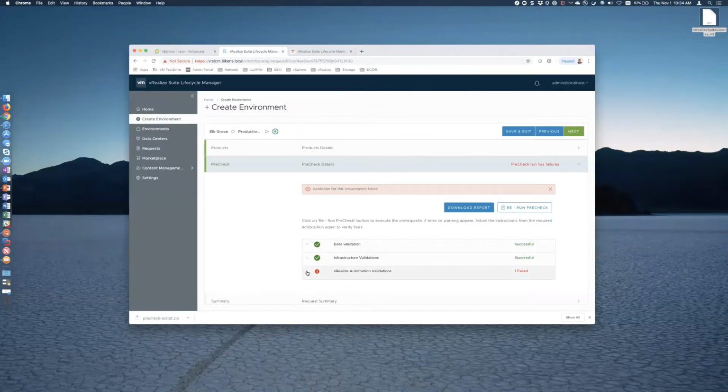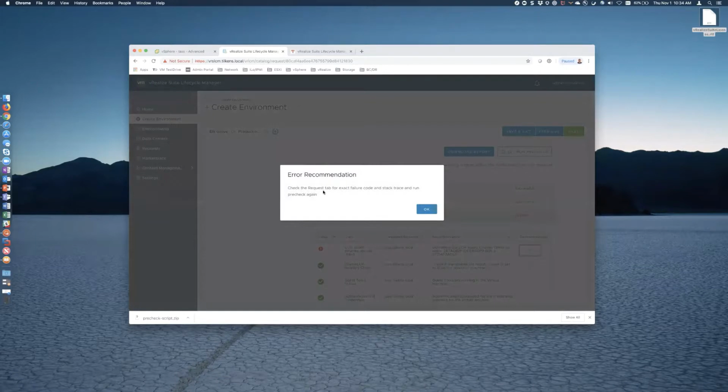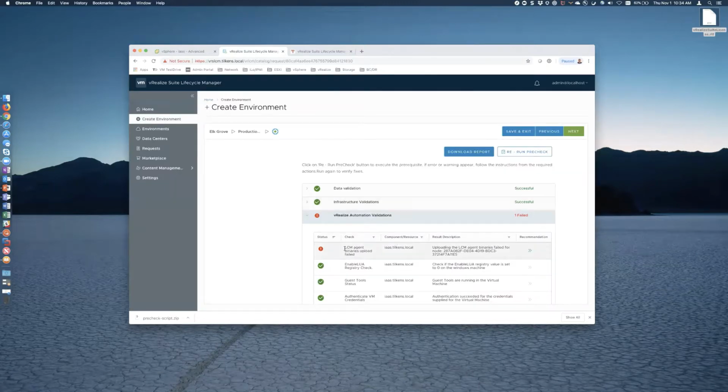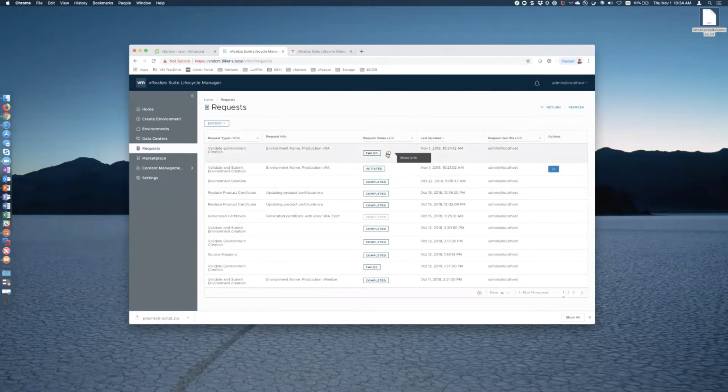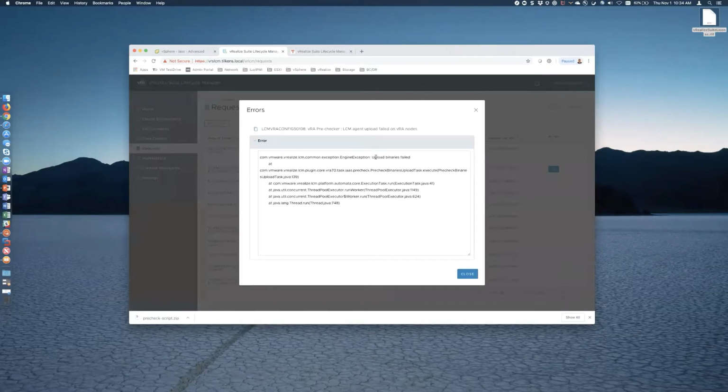Uh-oh, no, never mind. What failed? LCM agent binaries upload failed. I haven't seen that one. Wouldn't be a lab or a demo if something didn't go wrong, right? Okay, so it's saying check the request tab. LCM agent upload. Huh.